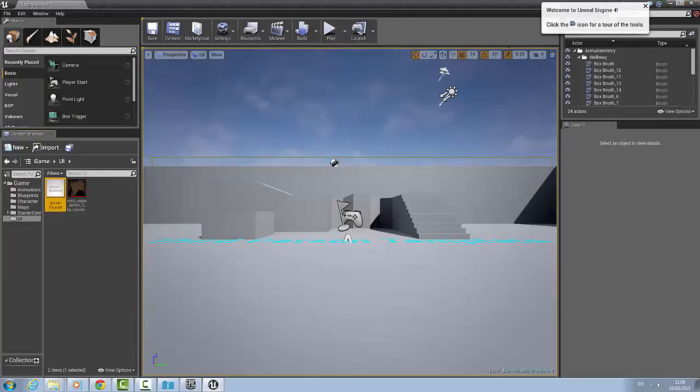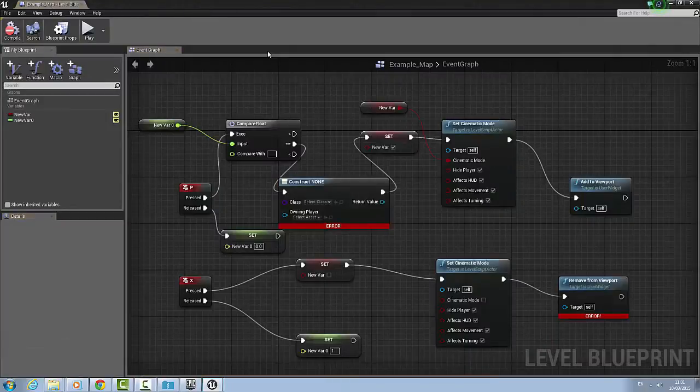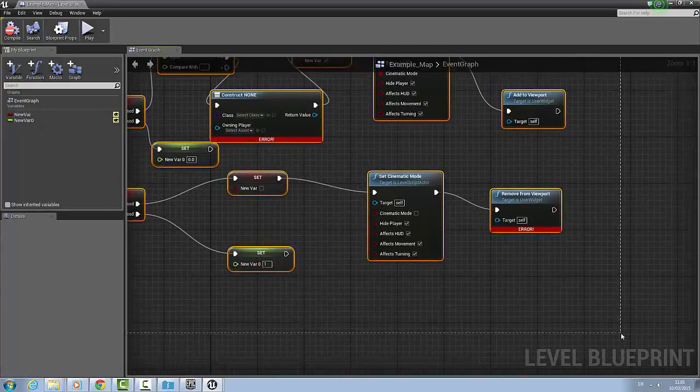And close the editor. Now we go to the blueprint, open level blueprint, and basically that's the whole code for the blueprint, but I'm going to show you how to create it. So I'm just going to delete everything and make a new one.